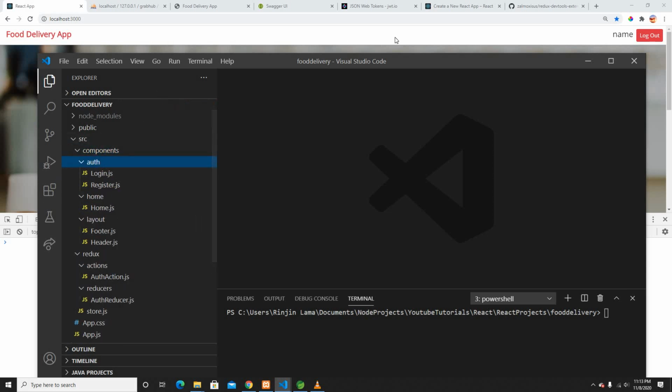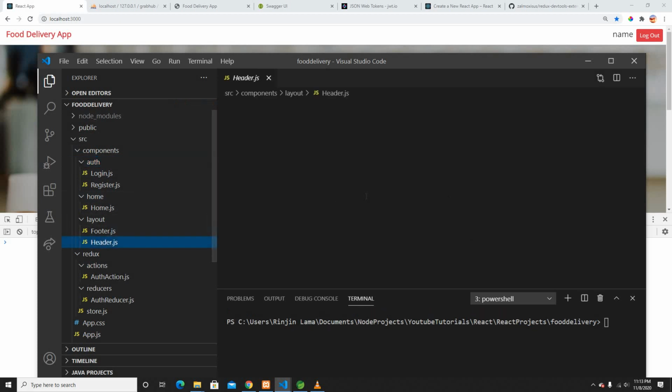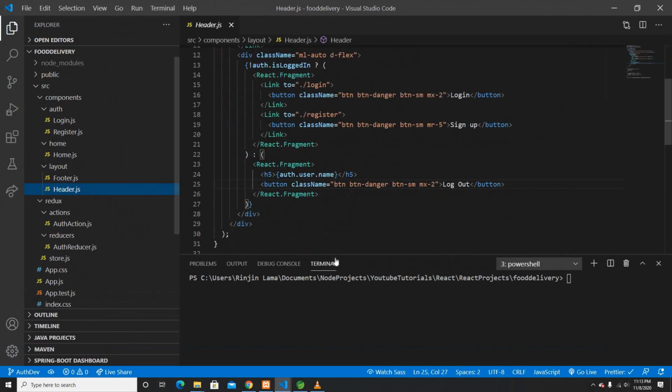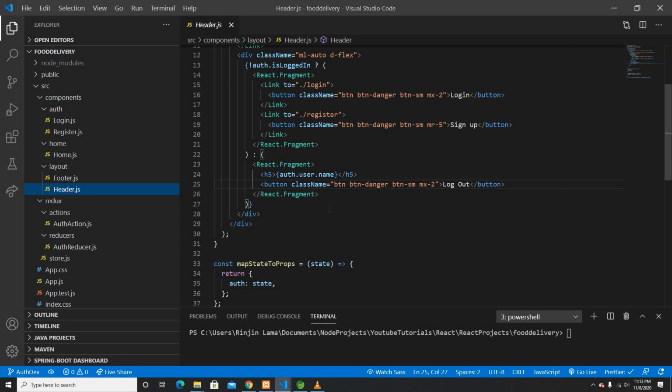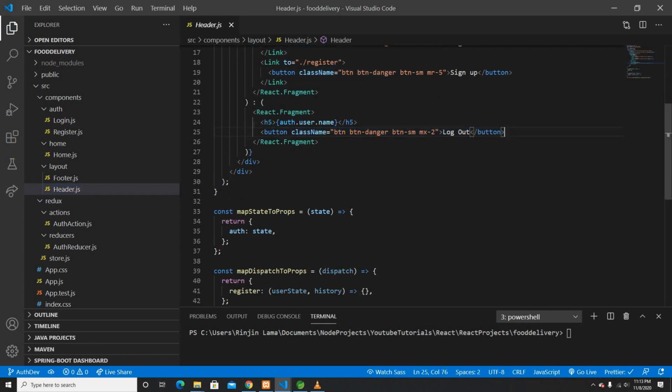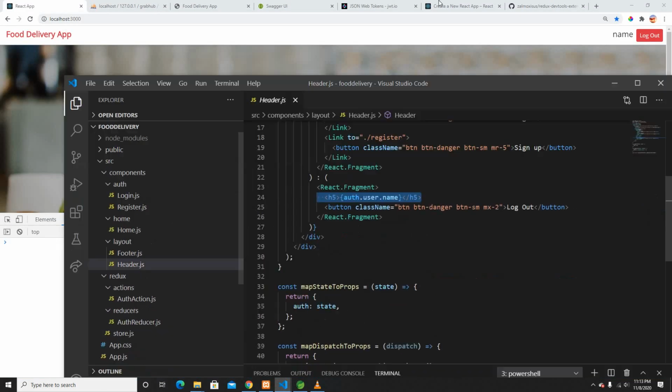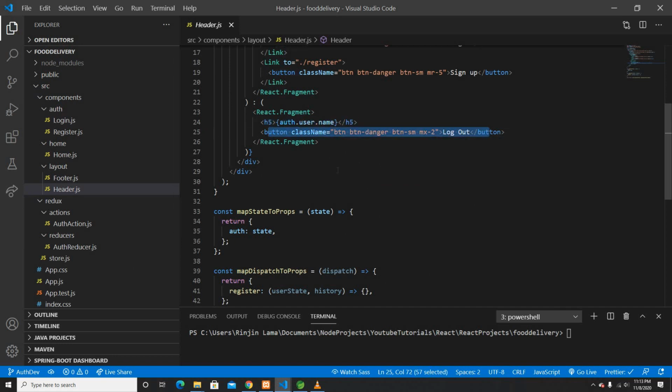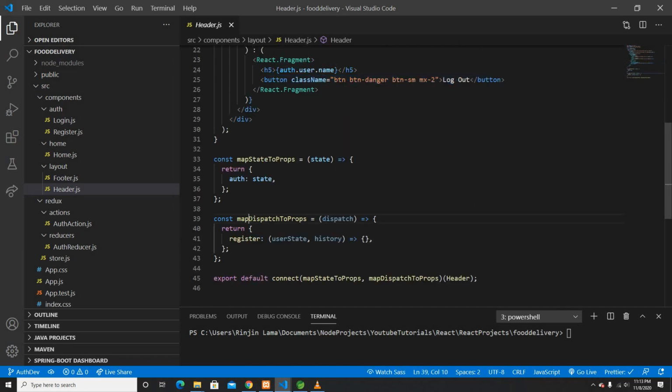So I'm on my home page, and here is my header. Basically, on my header, I have the logout here. So I will see my user and the logout button, but it doesn't do anything. In a previous video, I added this mapDispatchToProps using connect here, and it has something called register, but it's not been used. Instead of register, I will use something called logout here.